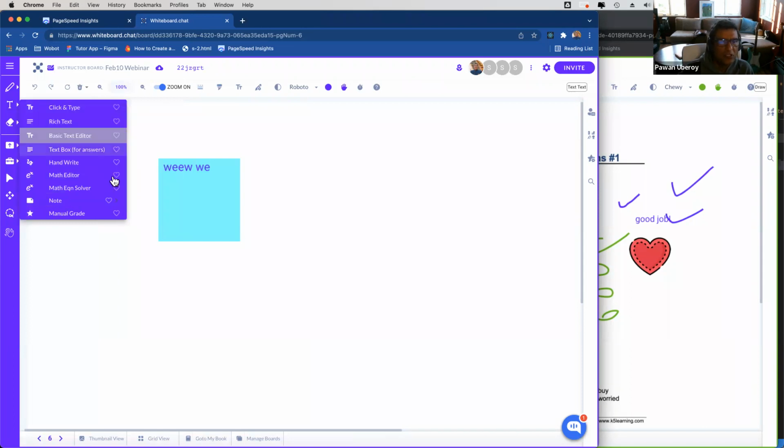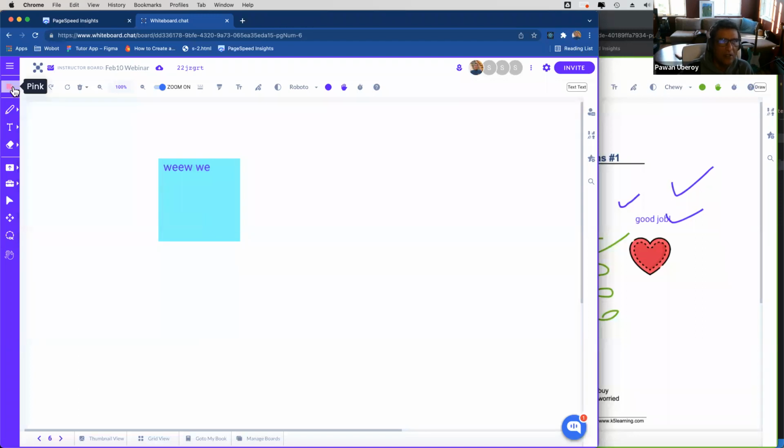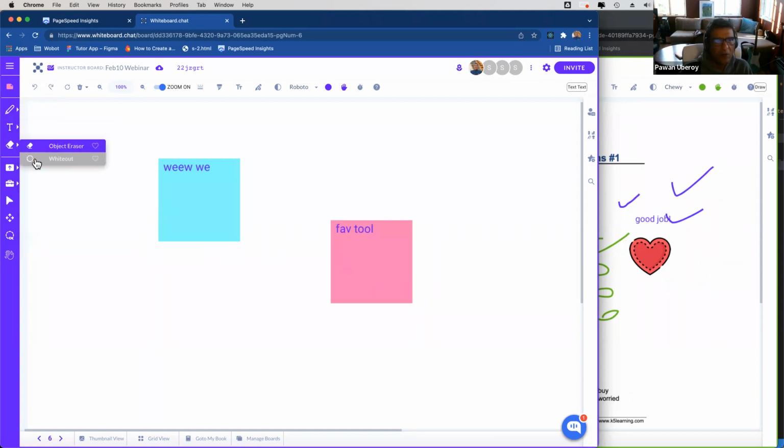Again, any of these tools, if you really like, for example, the pink post-it note, you can click this little heart next to it and it'll put it right at the top of the toolbar. So you don't have to go deep in, you can favorite tools very easily. So you can put them right on top, and if you use them again and again, you'll find them easily. There's a whiteout tool too, if you just want to erase stuff, you can use that whiteout tool here.